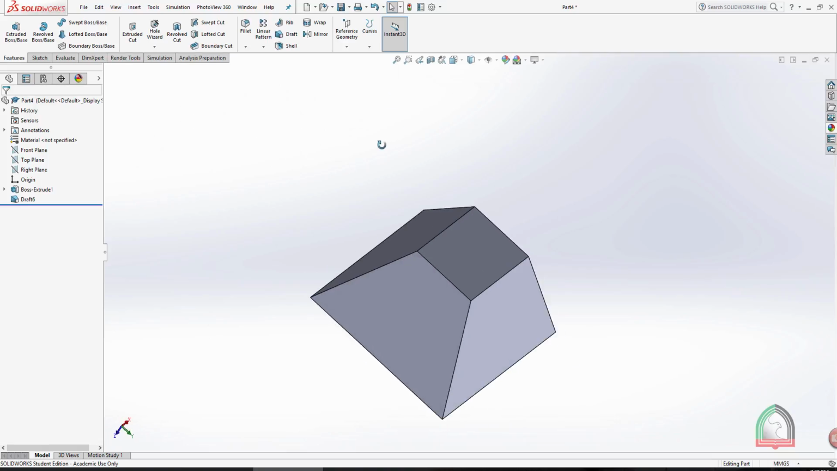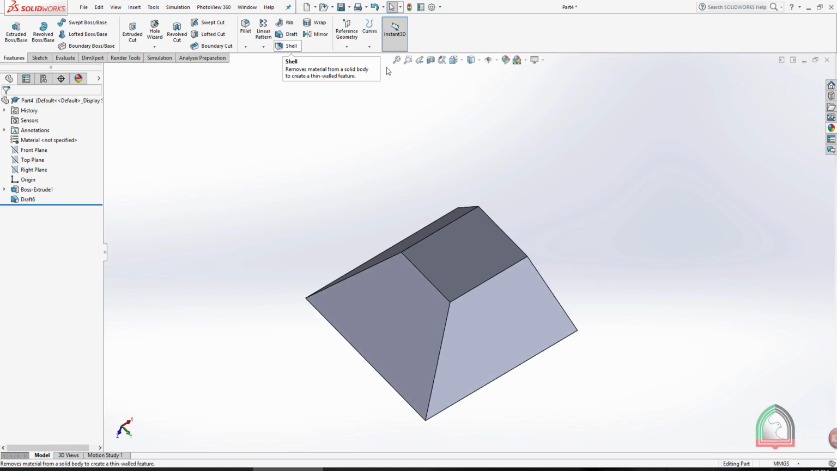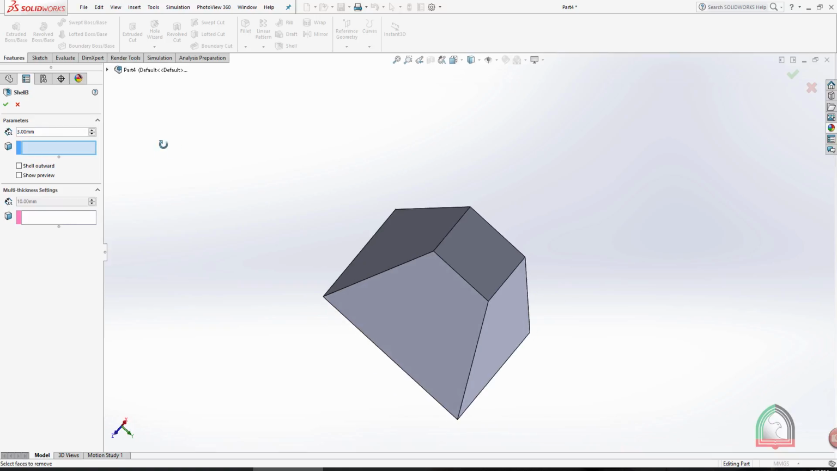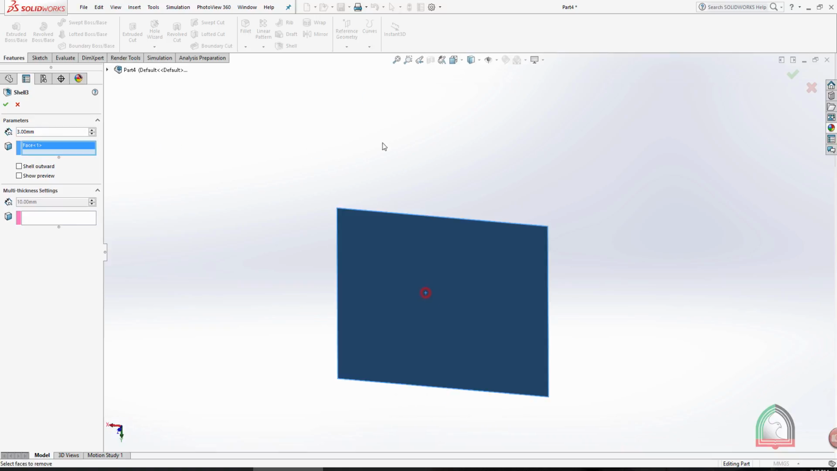The next one is the shell option. The shell option is commonly used for making a thin-walled or hollow surface. This is a very simple tool. Here I want a hollow surface of 3 mm thickness, the wall thickness 3 mm. If I am selecting this face, you can see the result.